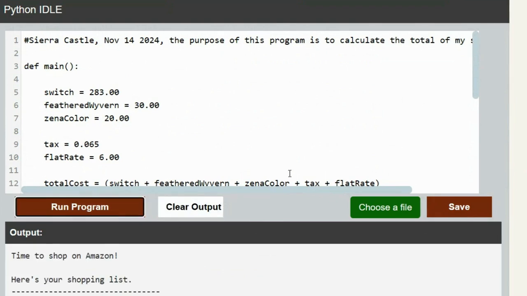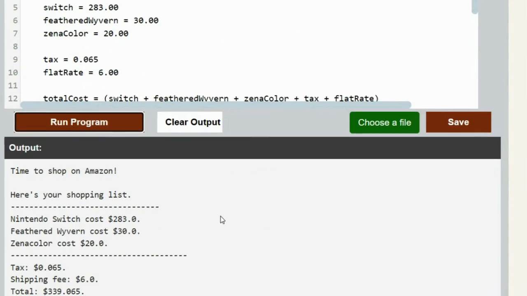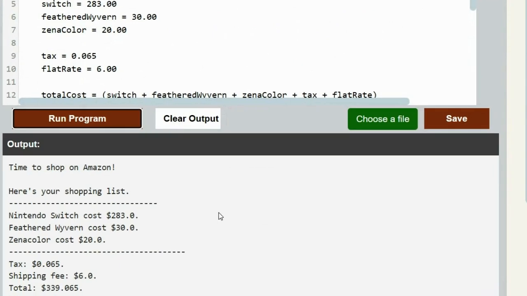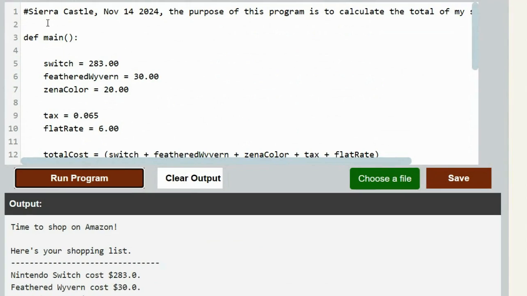Run program. Oh, it didn't ask for any inputs. We didn't have the user input anything. And that's the output I saw on your template there. So let's look at what your program's doing here. So you've got your name, date, purpose of program. That's fine. That's great.